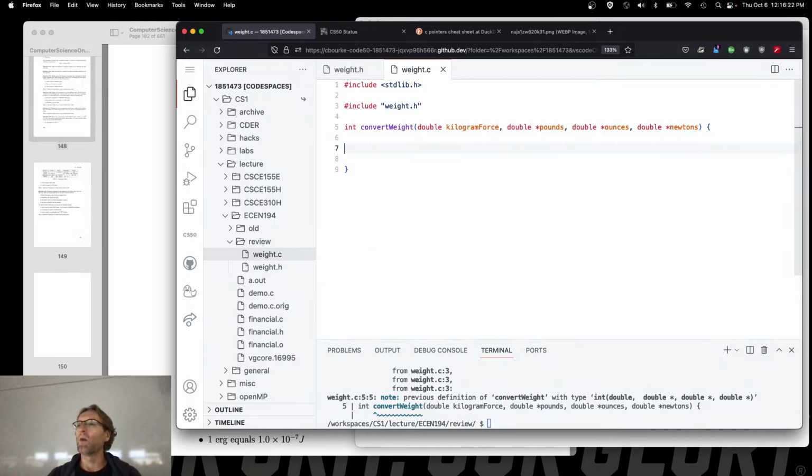Convert. Help me out. What's the first thing I do in a function? Start writing code, mashing the keyboard? No. What's the first thing you do, period? Error checking. Right? What's the first thing I do when I'm error checking? Check for null pointers. What could be null? Pounds, ounces, newtons. Could kilogram force be null?